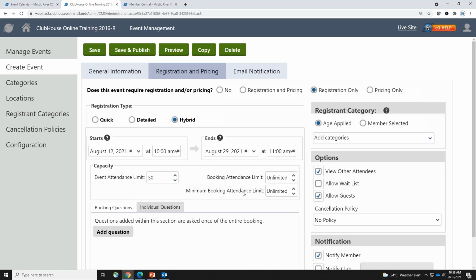The min booking attendance can be left as unlimited unless you had like a tournament and they had to book in groups of 2, for example. Because if I only had one person's name and tried to save, it won't let them register. They have to have at least 2. So this will all depend on your event if you need to change these values.